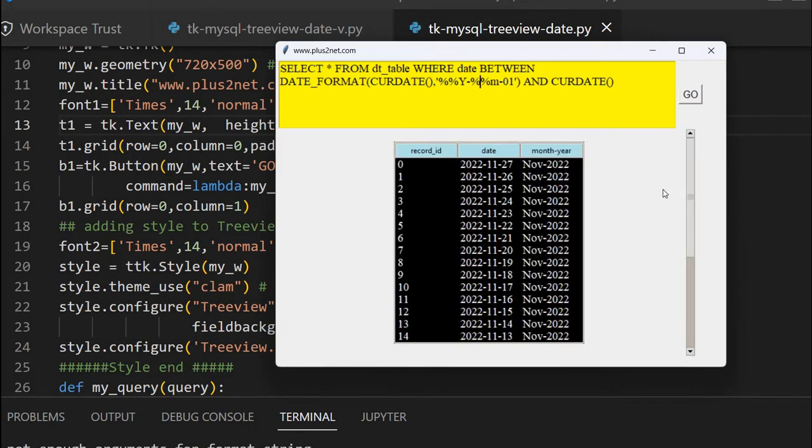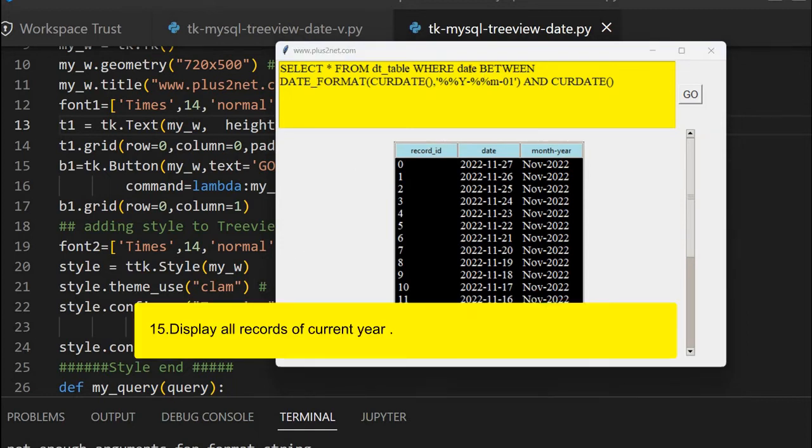Here is the record. So date format up to the first of this month, from the first of this month you can see all the records. You can see from the bottom, you just read it from the first till today, all the records are displayed. Now let's see all records of the current year.